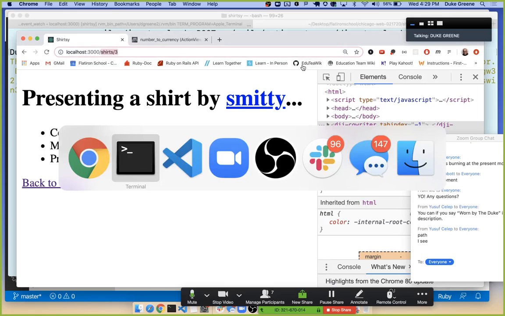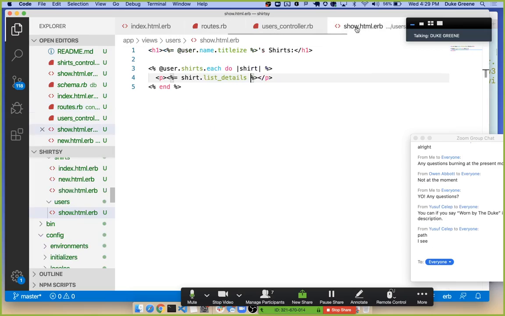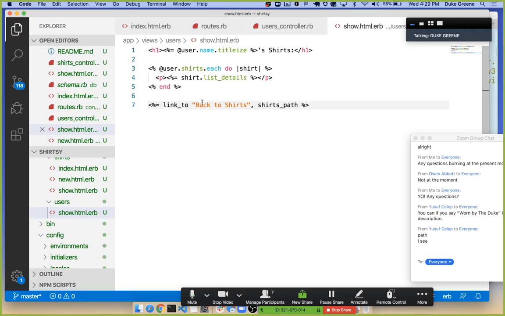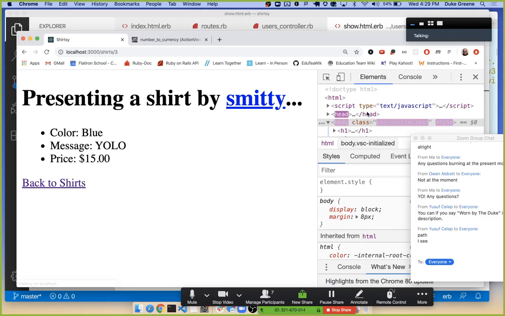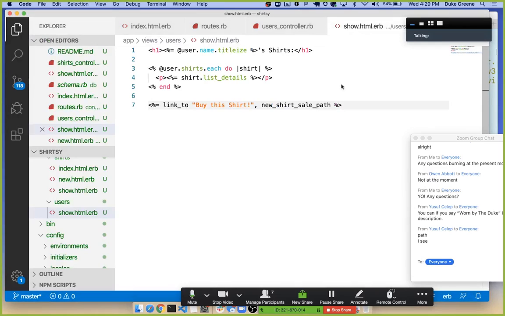If we have new shirt sale path, then from the show page of a shirt, we should be able to make a link that says buy this shirt. This would be a new shirt sale path. And let's see what this looks like. Oh no, did I put this in the wrong place?